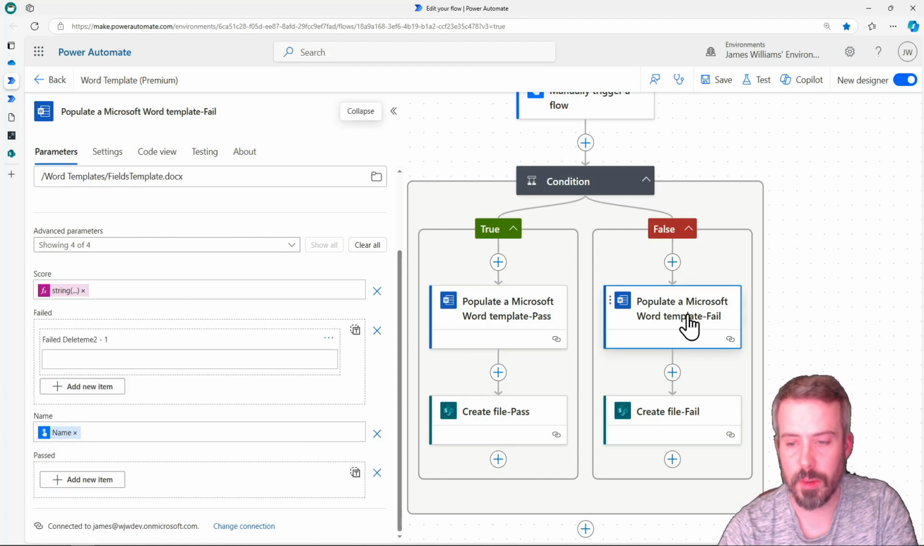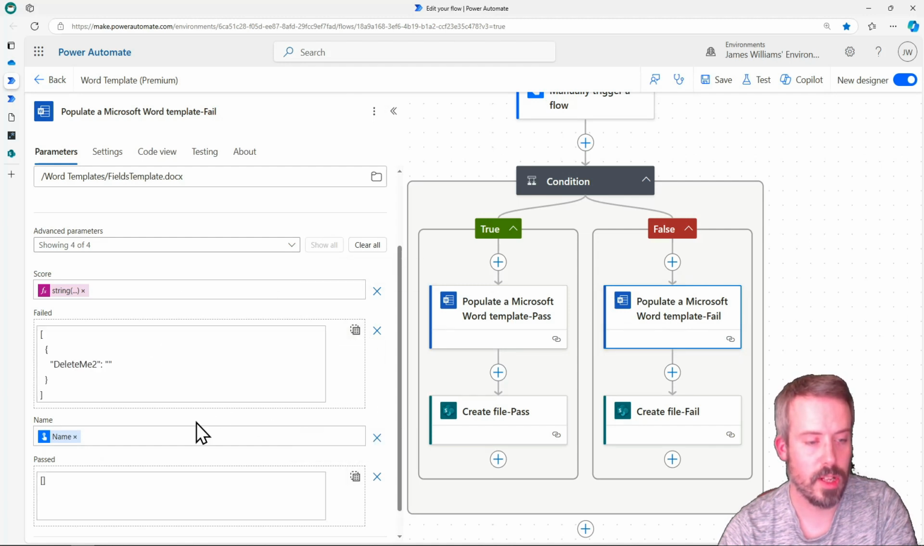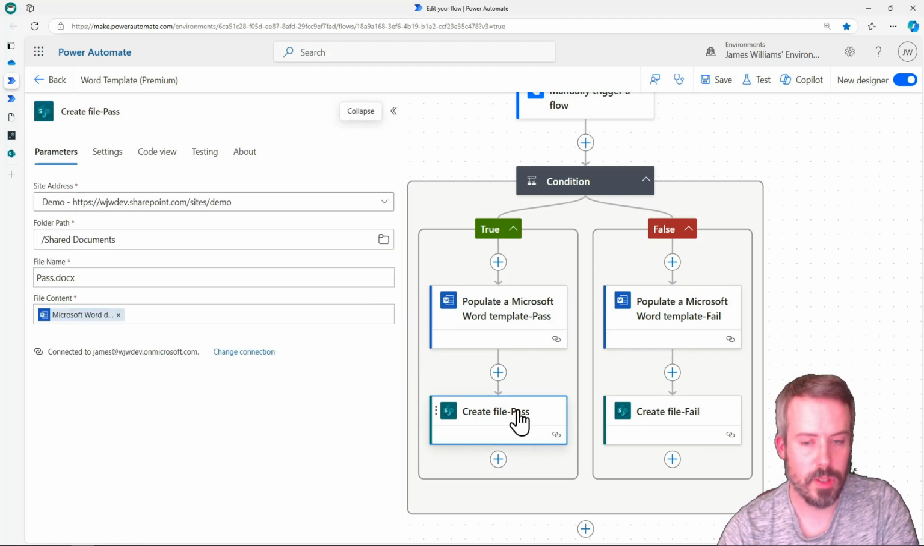On the other side, we've got the fail version, which is the same except that delete me 2 is in there with an empty text string in the failed repeating section, and the pass section in this case is that empty array. Then after each of those Word templates has been completed, all we've done is save the output to a SharePoint site. So that one's going to be called pass.docx, and that one's going to be called fail.docx.